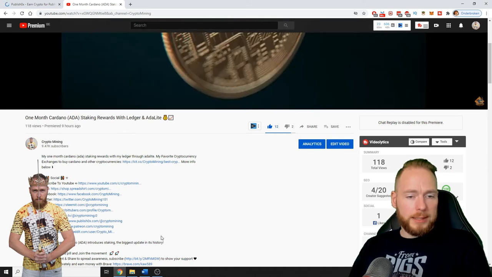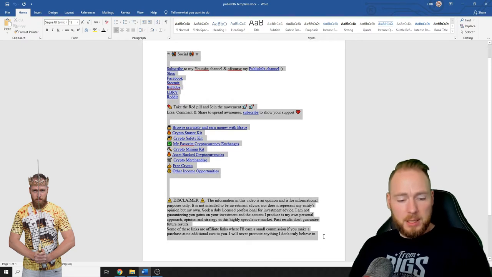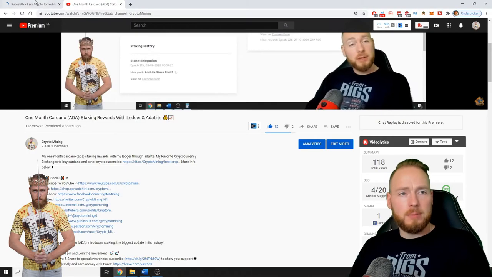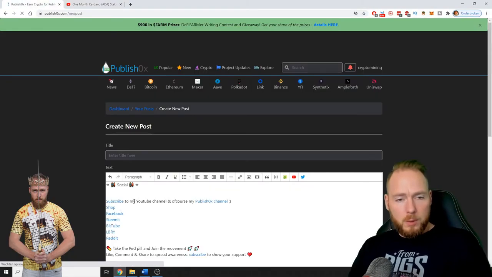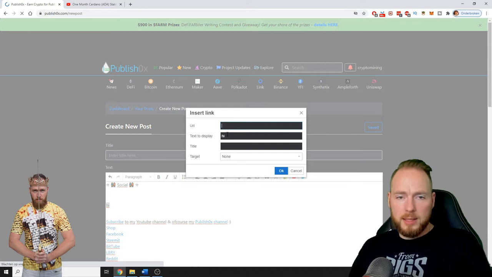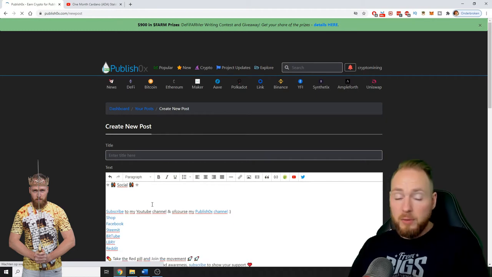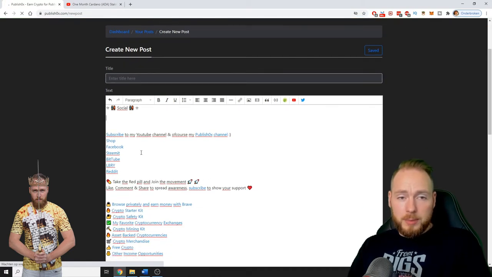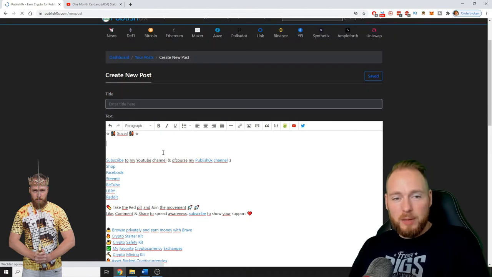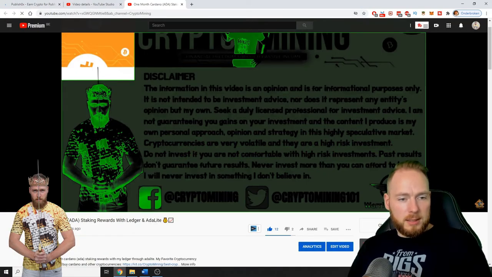So I already prepared a Publish0x template because I don't want to do it every time all over again. When you want to insert a link, you just click here: insert link, URL, text to display, title, and voila. If you use a template, this is very handy, so the links are automatically already input. You just have to make the template one time and then you can just copy it like I just did. And then I copy the title of the video.